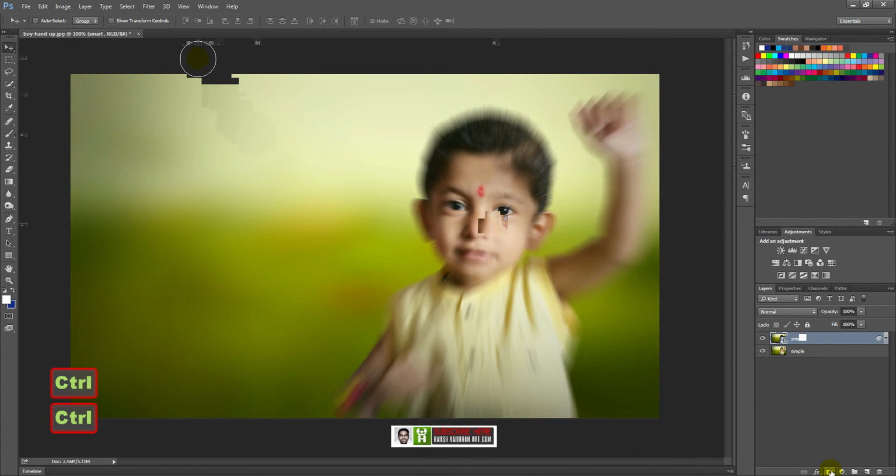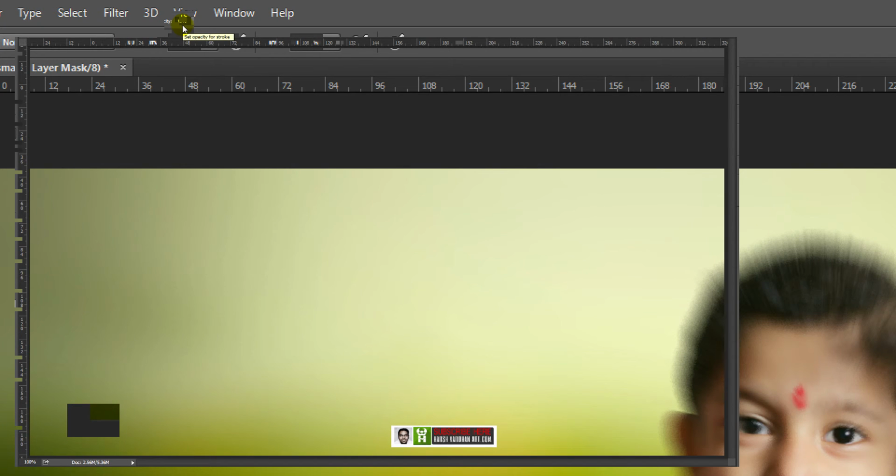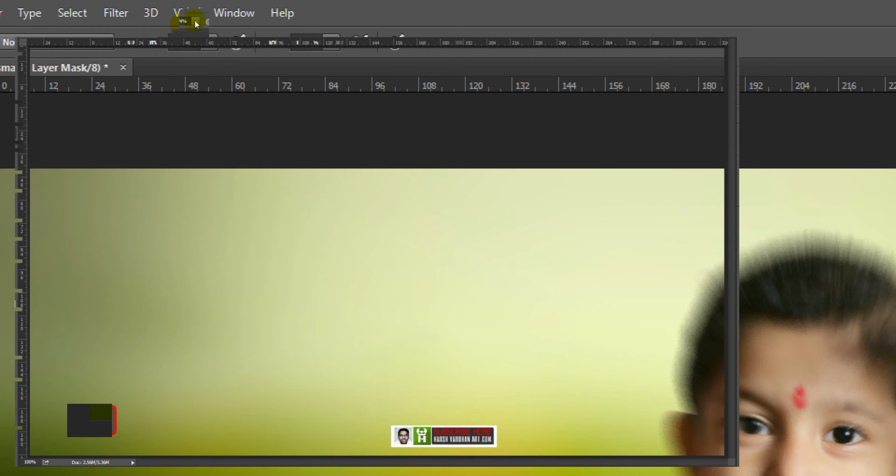make sure you have the opacity at 100%. Here I have the opacity at 10%. So in order to make it 100%, just press 0 on your keyboard, or you can even select it from here by dragging this slider. You can adjust the opacity.